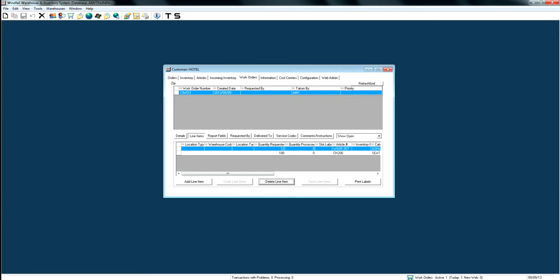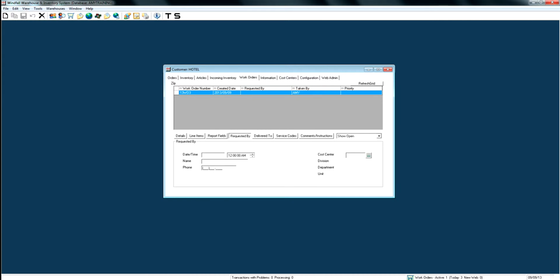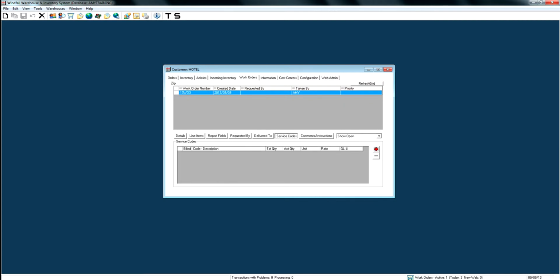So once you're finished with that, you can go to report fields, which is irrelevant because you don't know any of the data yet except for the article data, which is article number, category, type, and description. That's all that's going to show on the work order. Requested by, that's used on outbound work orders. Delivered to, used on outbound work orders because you're not delivering it, you're receiving it. This is an inbound work order. Service codes, and comments and instructions.